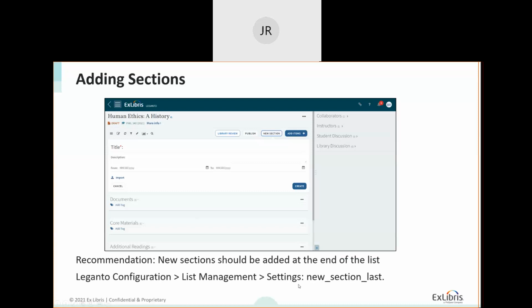If you don't already have this setting, I very, very strongly recommend that the new section should be added at the end of the list. We actually almost went in and changed this for everybody, but there were still a number of libraries who had the new section added at the front, or the top. So we were hesitant to just make this blanket change for a significant number of customers. But I really strongly recommend this.